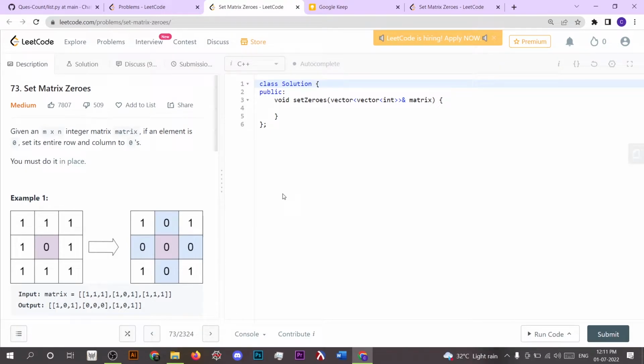So today we are going to solve a Leetcode problem, which is Set Matrix Zeroes. Here we are given a matrix M, and we have to do some operation inside the matrix itself, and we don't have to use any extra space for doing that. That's why we have to do all the things in place.